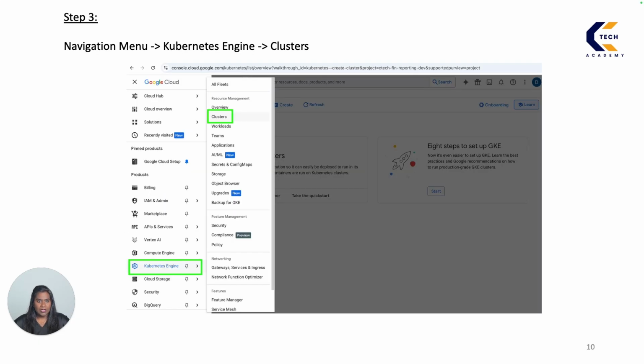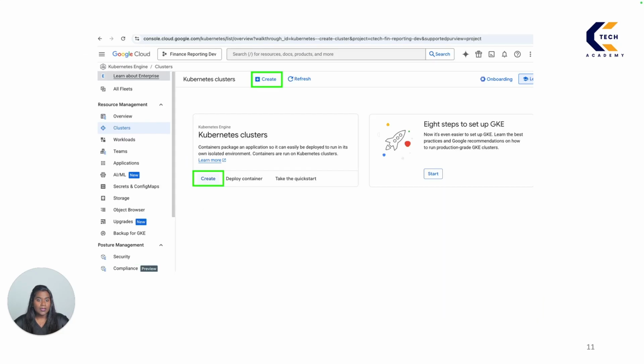Step 3. Select the navigation menu and then Kubernetes Engine and then click Clusters. Then click the Create Cluster option.